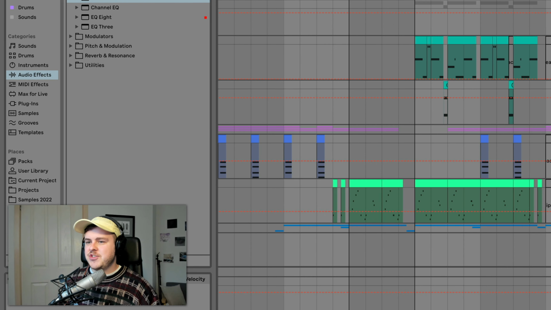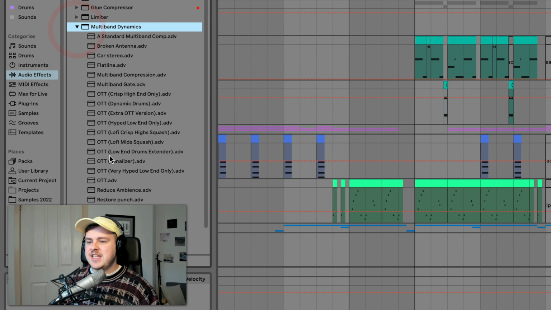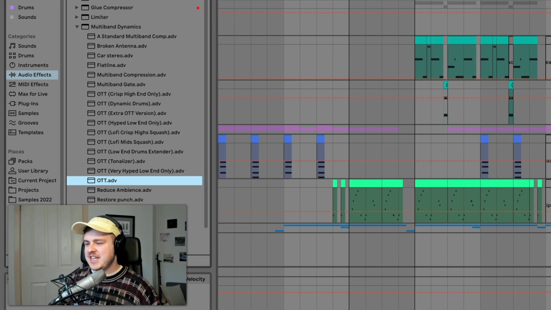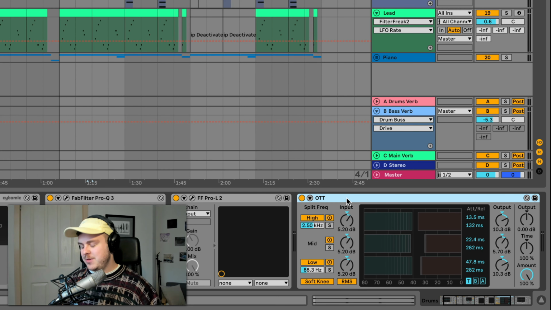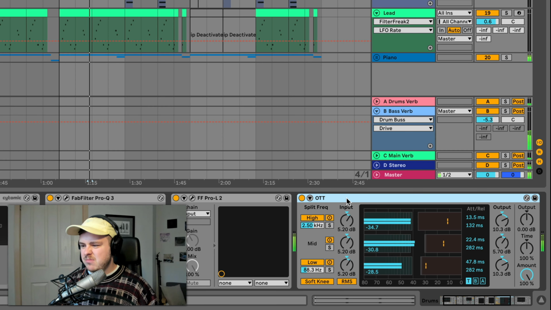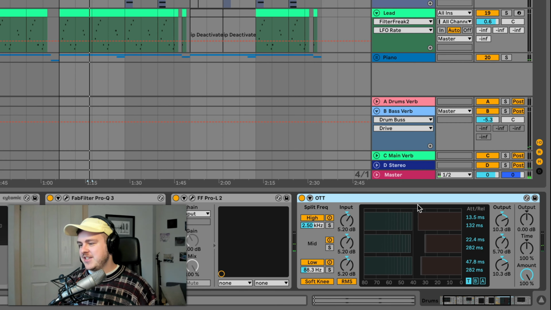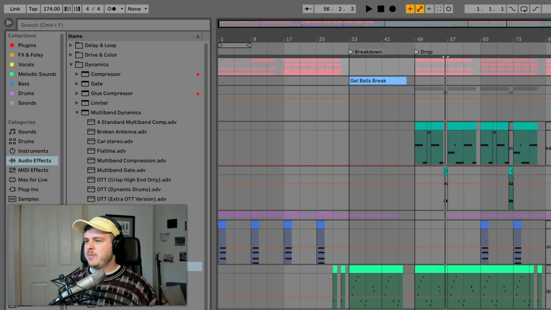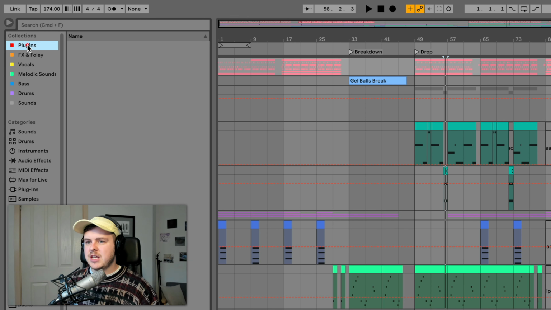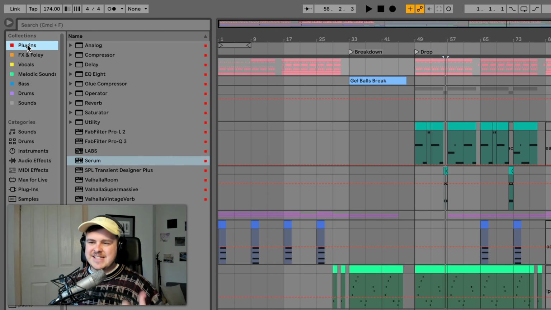An honorable mention in terms of audio effects is the OTT preset, which is one of the multi-band dynamic presets in Ableton. It's obviously an iconic part of electronic dance music these days, and it just squashes things up really nice. Obviously, you don't want to use it all the time, but if you're wondering where the original OTT came from, it's Ableton.